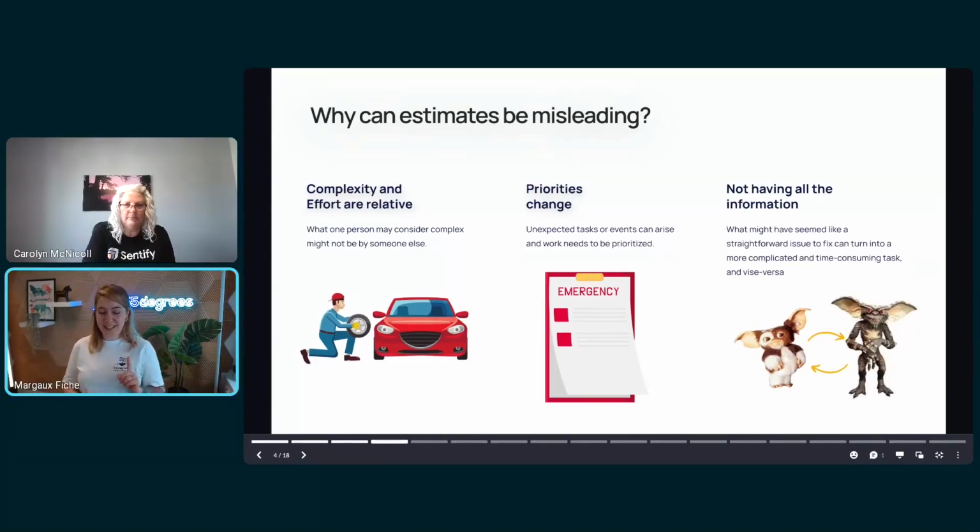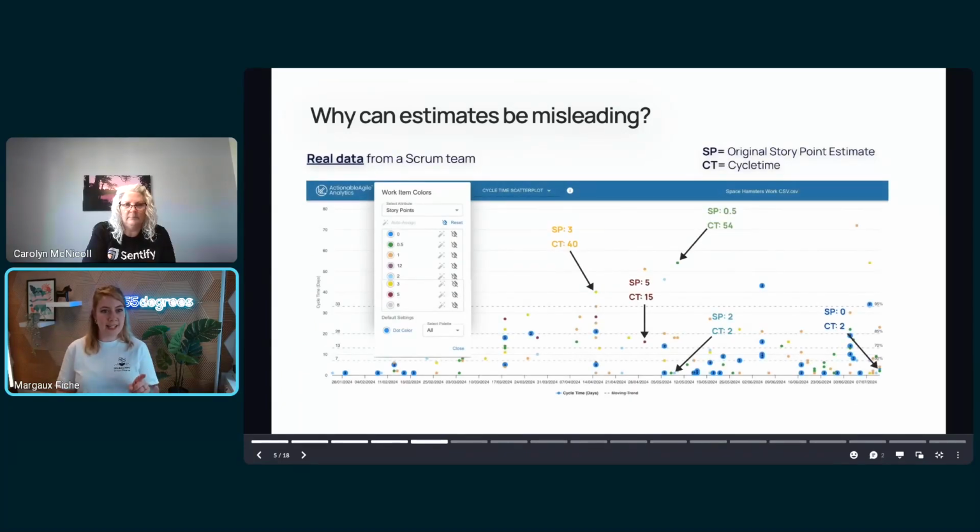So I have some real data to show you of that, just like you said. So I'm going to jump to the next slide. And just a bit of context of what you're seeing. This is real data from a Scrum team that was given to me and anonymized, of course. And you can see here the different items that were completed, and the colors represent the story point value that was attributed to them. So this is from the cycle time scatter plot in Actionable Agile, and you can see here the legend of the different colors.